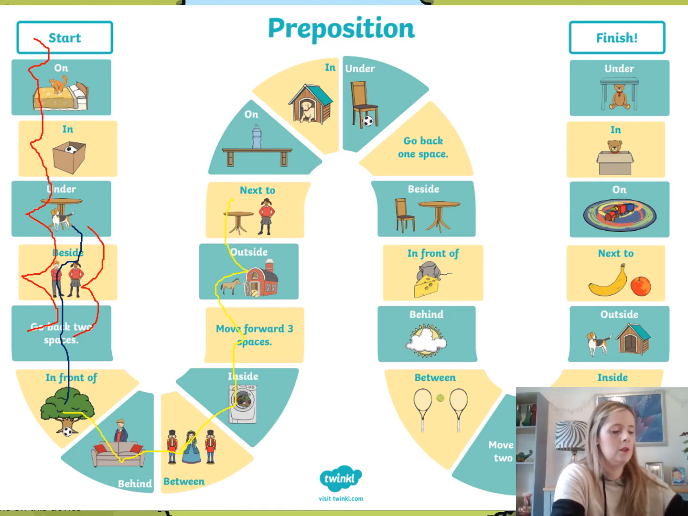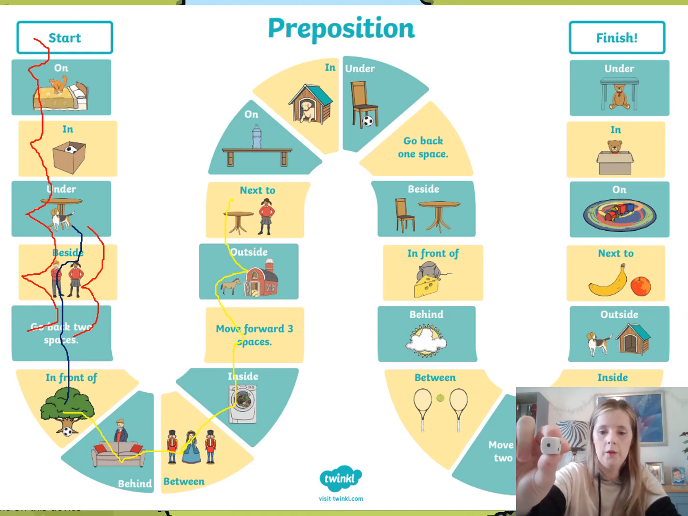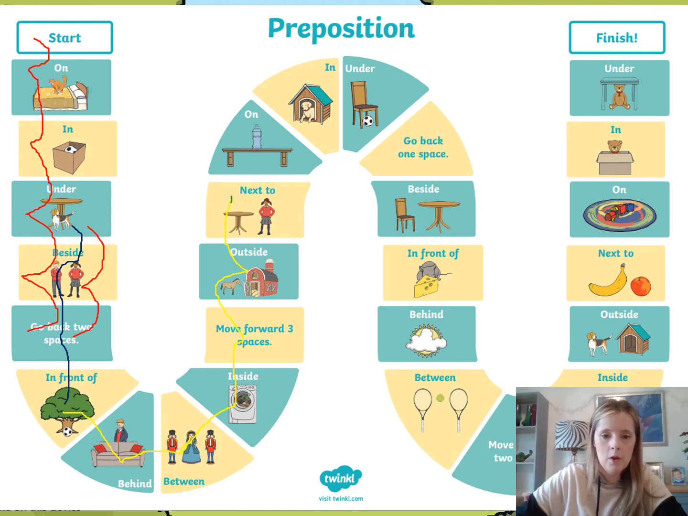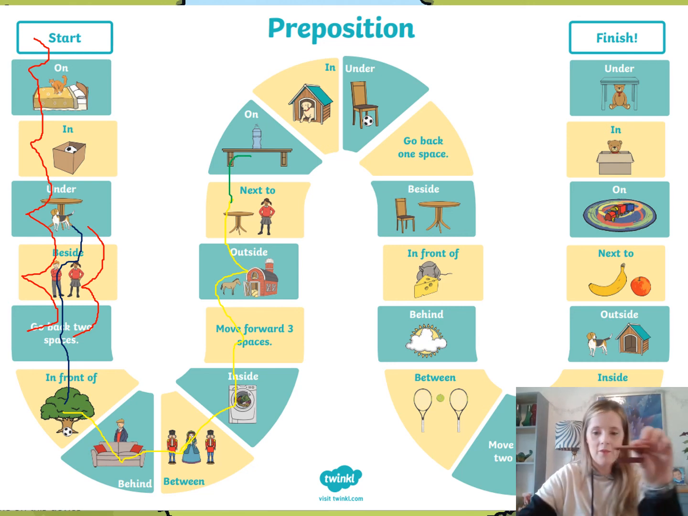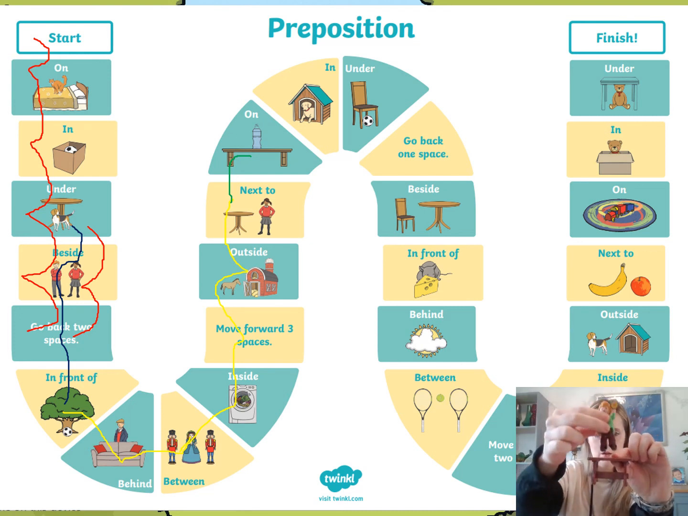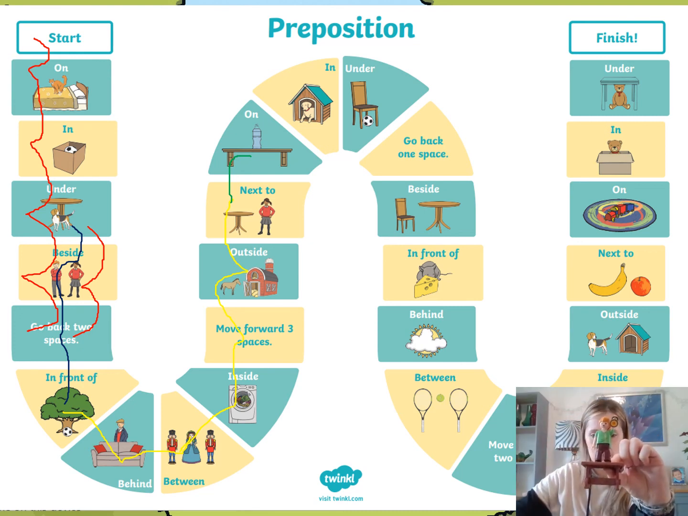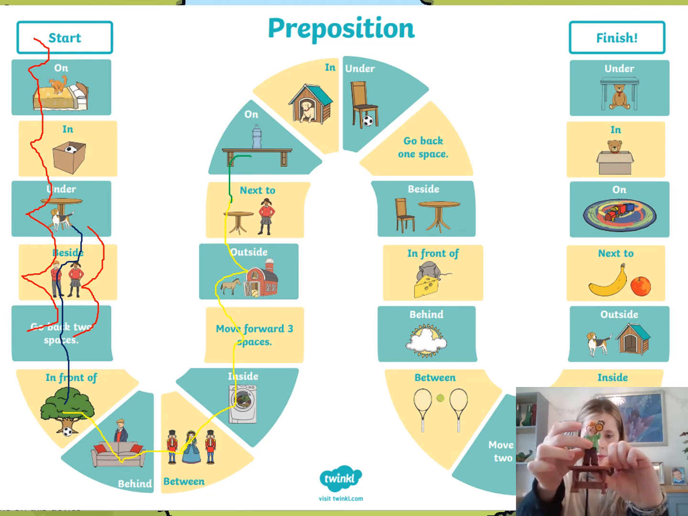Okay, let's have one more try. I've landed on number 1. So I'm going to jump forward 1 space. I'll show you where I land. I'll jump in green this time. Green. Oh, 1. What have I got to do this time? It says on. So I'm going to get my figure and put it on the table. Take a picture and show me.